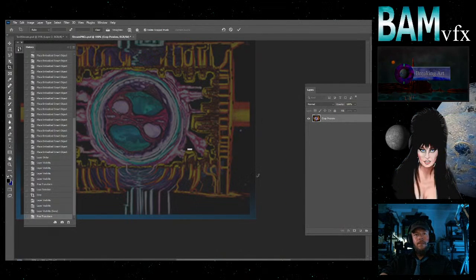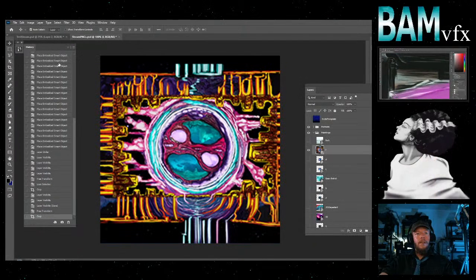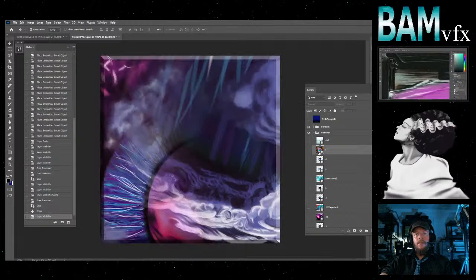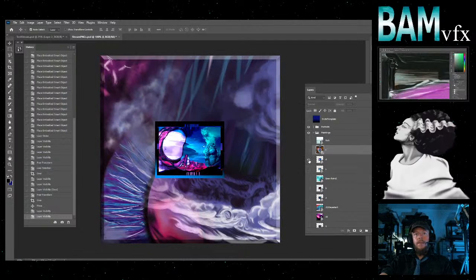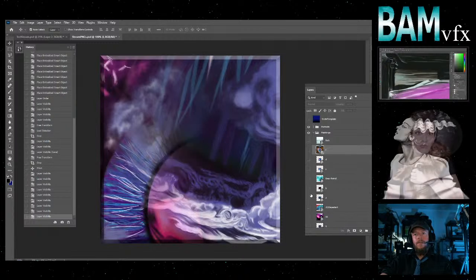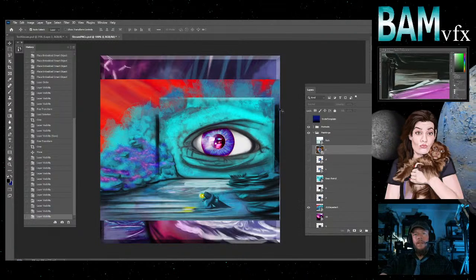Oops, no, not crop, not crop. Maybe I shouldn't have done that. Yeah, I don't think that's going to work. That was too much. That one's not going to work. That one's not going to work. That one I don't want to include. This one will work.